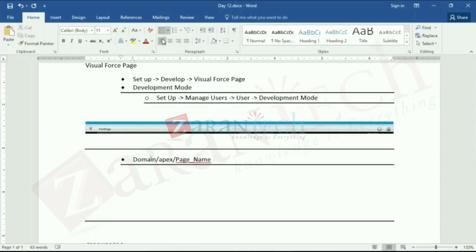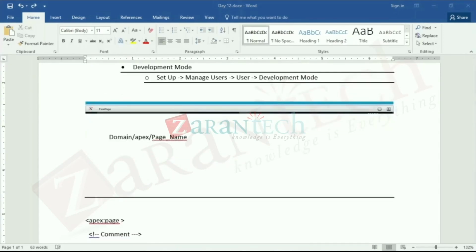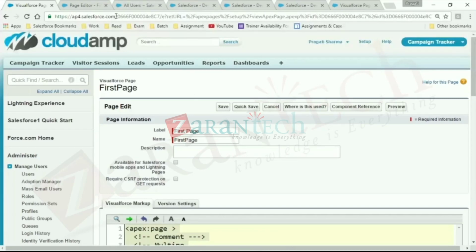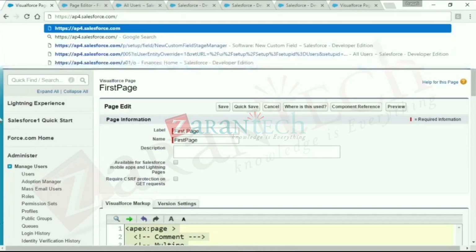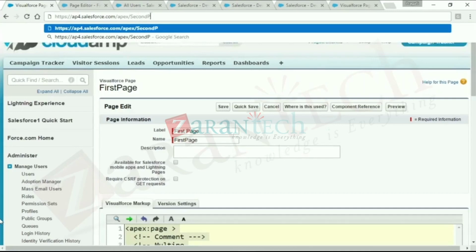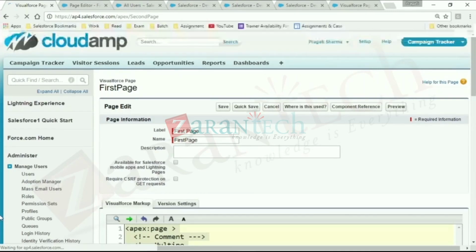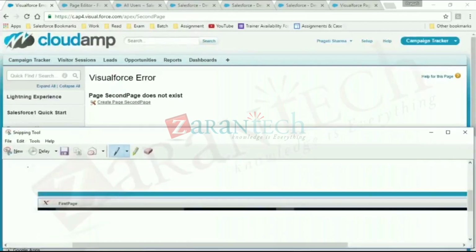Let's see how. So let's see how you can do this. To do this, let's go to this thing. Till ap.com, it's the domain. Now after it is done, you can write the name of your page like apex / I can write second page and hit enter. The moment I do so, I'll be getting an error like this.